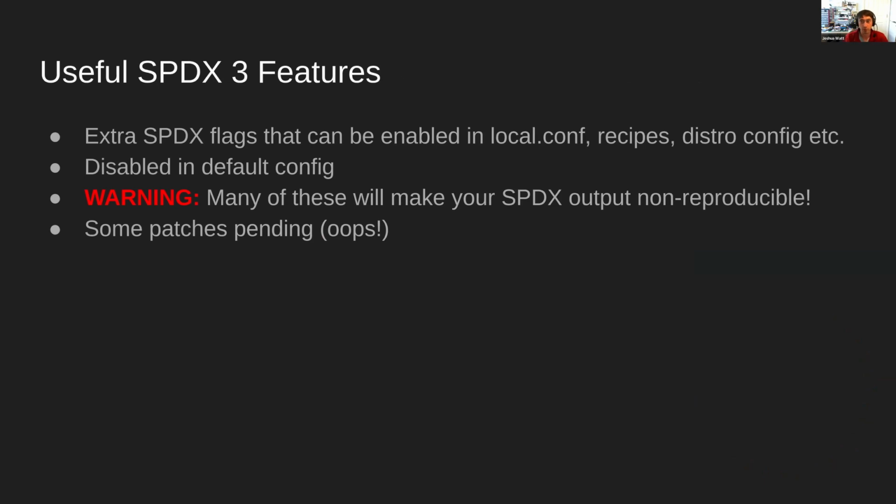So I'm going to talk about a bunch of new features that you can enable. These are all basically extra BitBake variables and flags that you can enable. You can do these in local.conf, you can do these in recipes if you would like, or you can do these in your distro config, just kind of following the normal rules of variables.